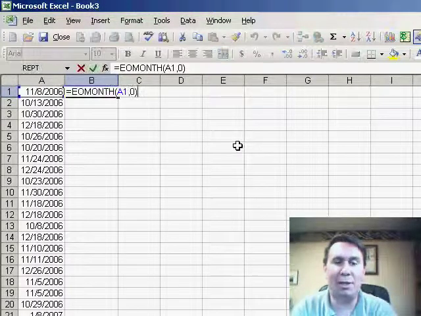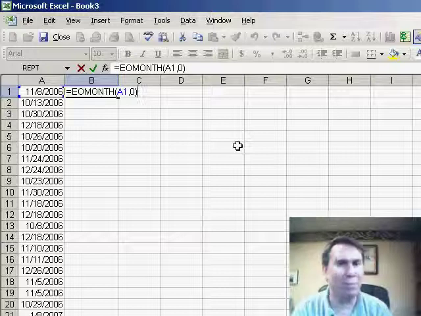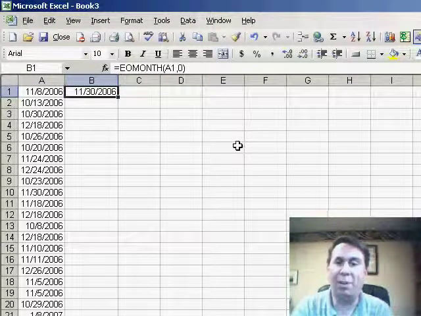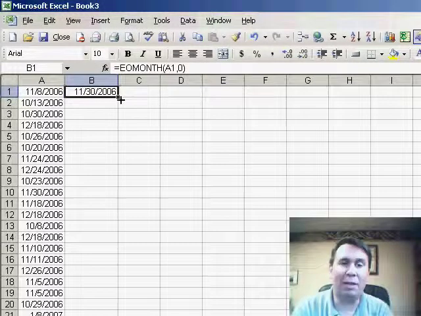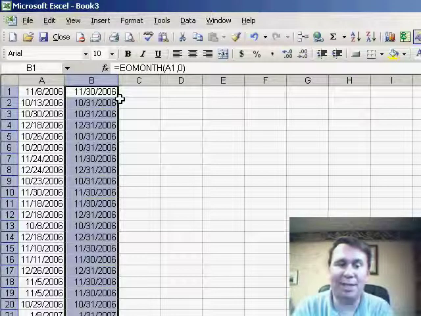To use the end of month function, you specify the date and the number of months later that you want to find the end of month. In this case, Jackie just wants to find the last day of this month, so it's EOMONTH of A1, 0, and it correctly finds November for us. Double click the fill handle, copy down, problem solved, if you're allowed to use the Analysis ToolPak.